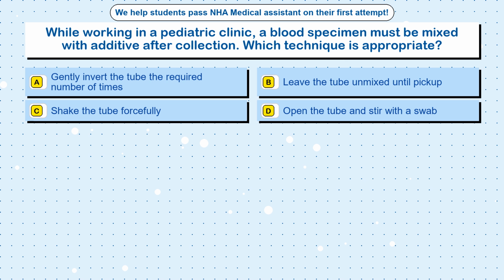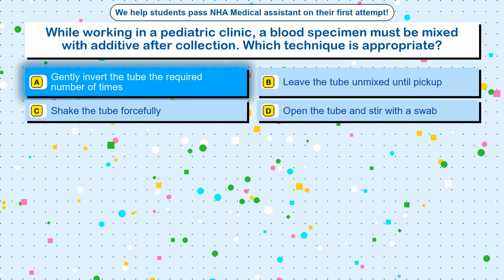Which technique is appropriate? Option A. Gently invert the tube the required number of times. Option B. Leave the tube unmixed until pickup. Option C. Shake the tube forcefully. Option D. Open the tube and stir with a swab. The correct answer is option A. Gently invert the tube the required number of times.